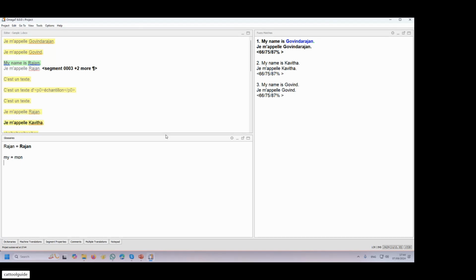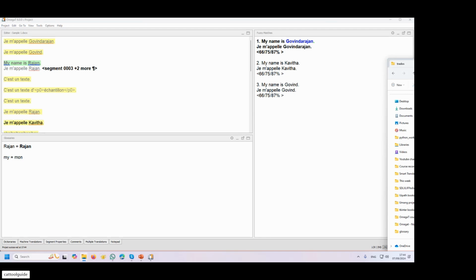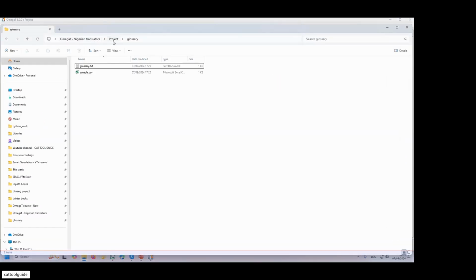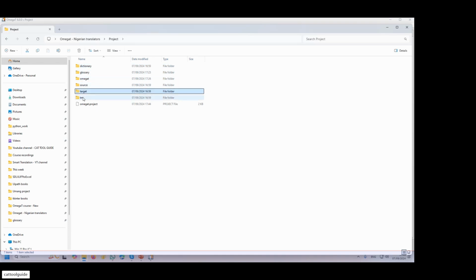And when we talk about translation memory, see, you people are from Nigeria. So some of you may be friends with each other. So how can you share your translation memory? When you go to the projects folder, okay, I showed you there is a dictionary, there is a source, there is a target, there is a TM folder, and in TM there will be many folders.